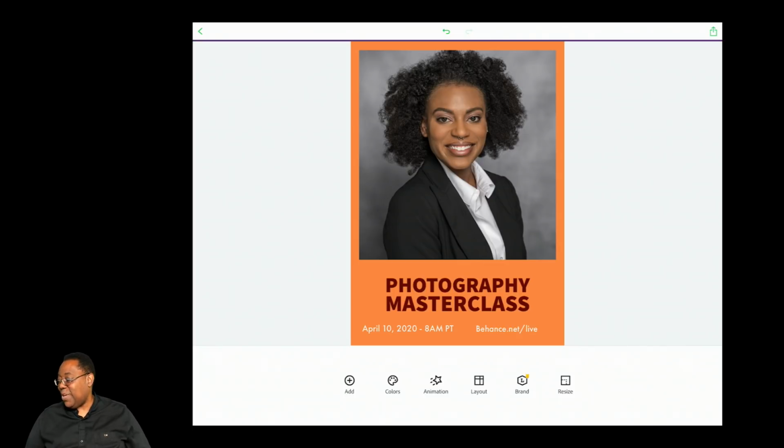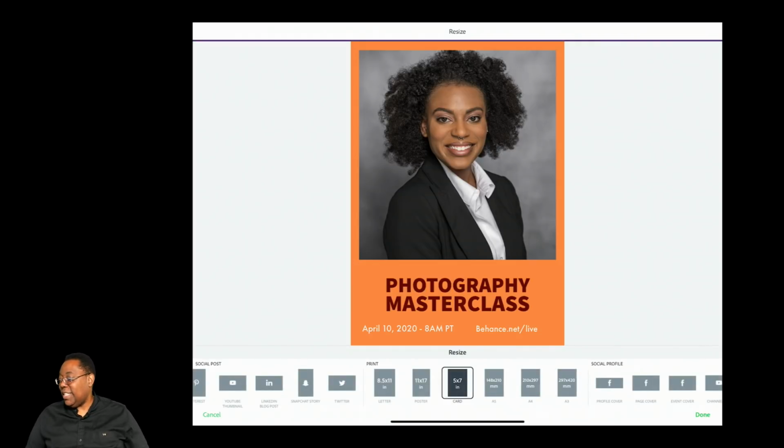So let's say that I want to talk about resizing. Let's do that right now. So if I want to do resize, this is what I meant by I love not having to think about it. It's giving me not only all the standard print sizes, so this is already a 5x7 because we picked a photography template. So I could print this as a 5x7 and be ready to go, but I'm not designing this for a printed card. I'm designing this for social media.